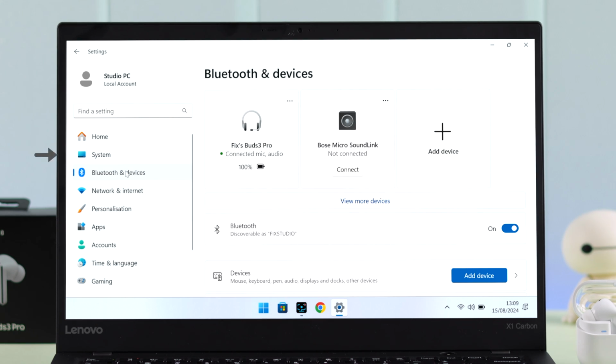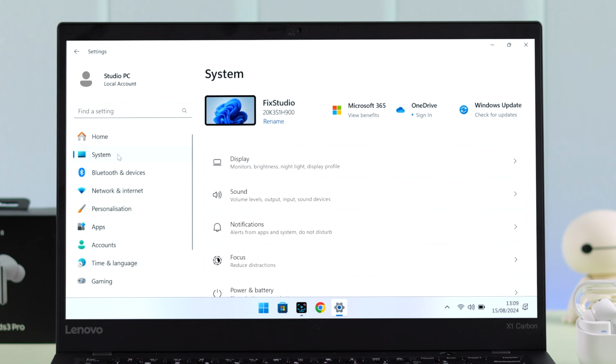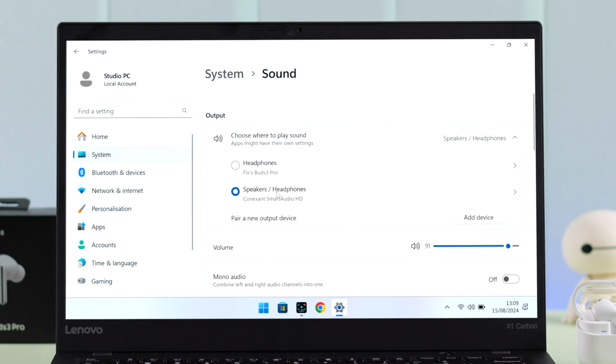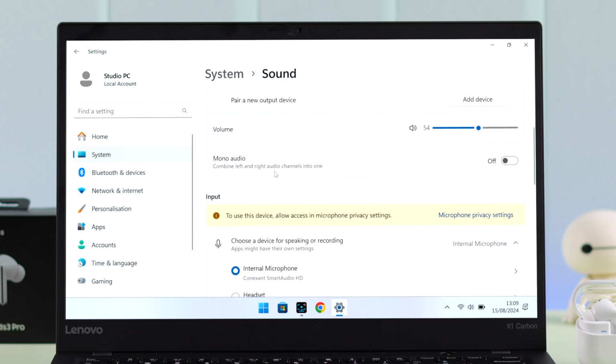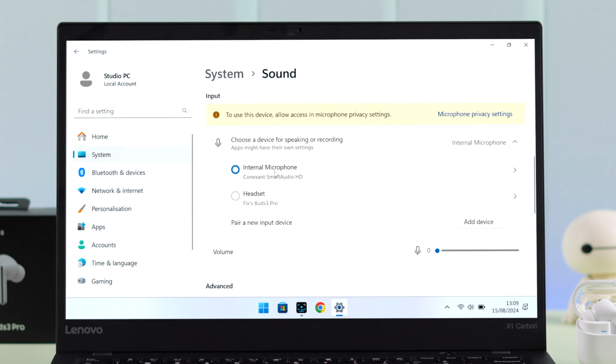In addition to that, from the same settings, go to System, to Sound. Make sure the Buds 3 Pro is selected as the output device so that you can use them to listen to music. And also, if you want to make calls with that, scroll down and make sure the same device is selected as the input device as well.